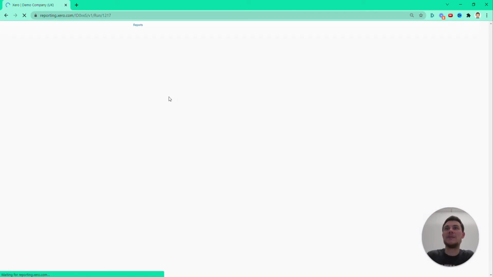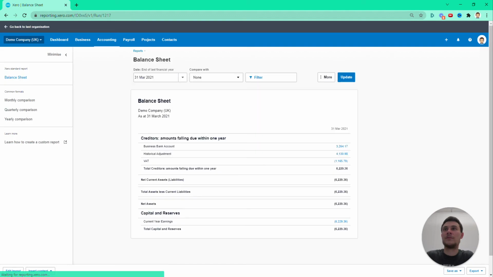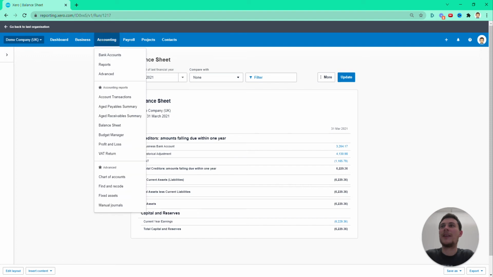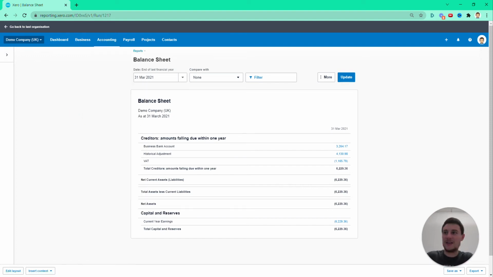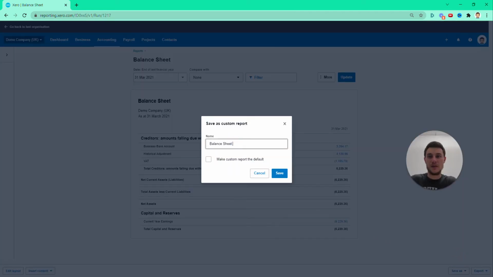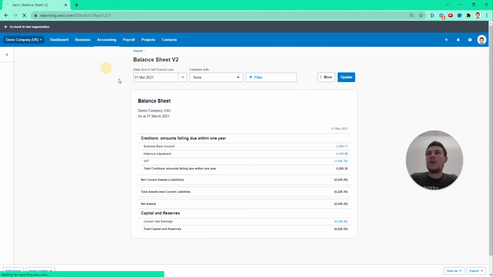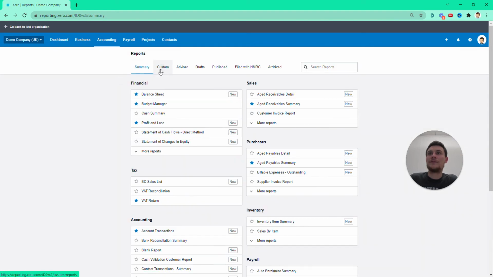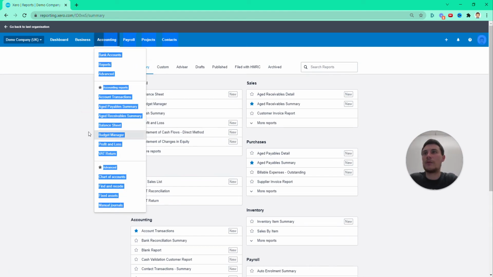So if we went to the balance sheet, you could amend this, add more fields, add more columns, monthly comparisons. Actually, I haven't used this new report. But yeah, if you make changes, you can then save as a custom version. So version 2, and that will then appear in your custom reports here. Okay, so those are all the reports.